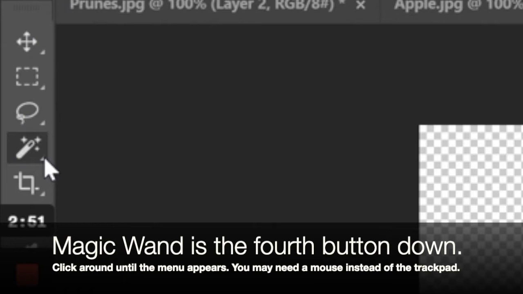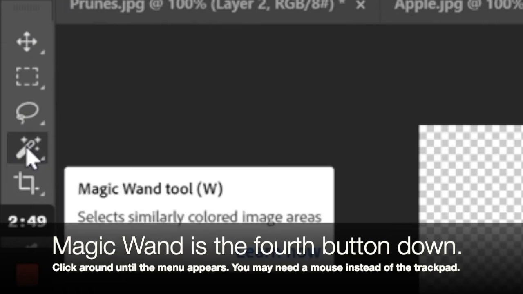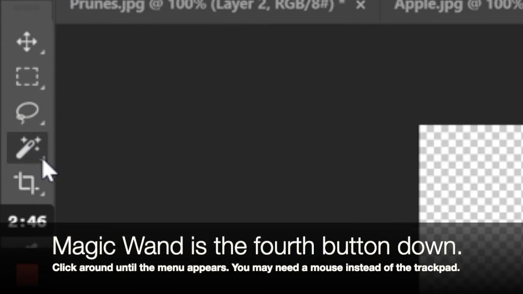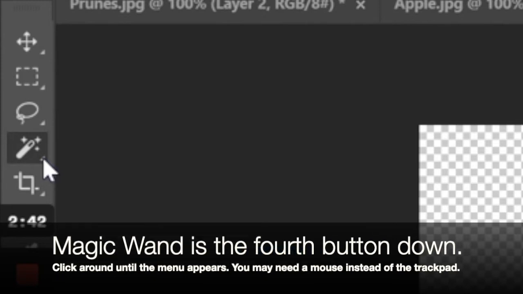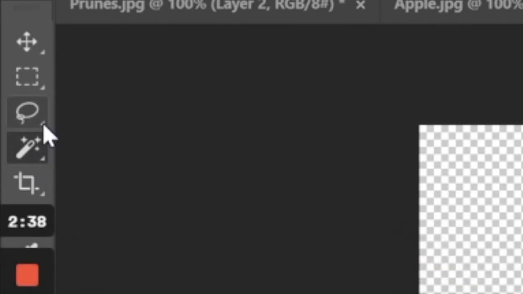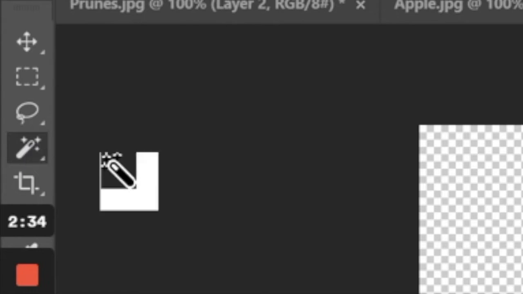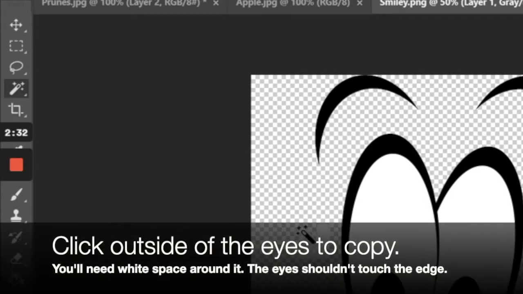Fourth button down. If it's already set for the magic wand, you can click on that. If it's set for another tool, if you click on the arrow in the corner, it usually gives you choices. You want the one called the magic wand. We're going to click in the checkered part. Hopefully this one will work, and it does. I'll show you how you know that.